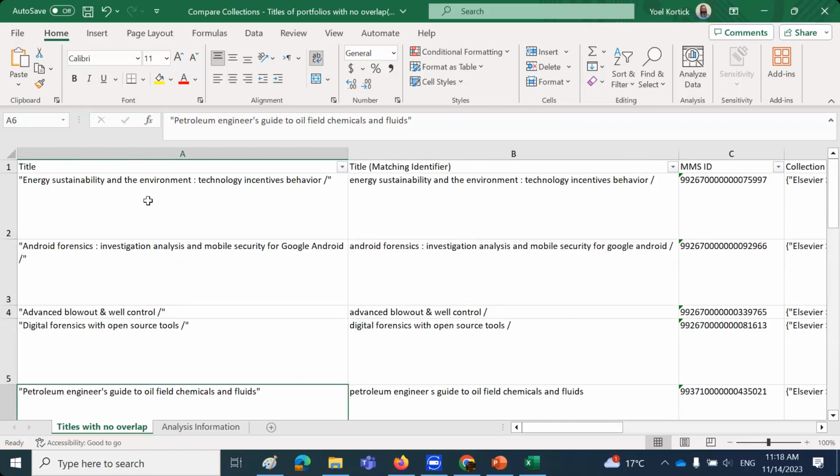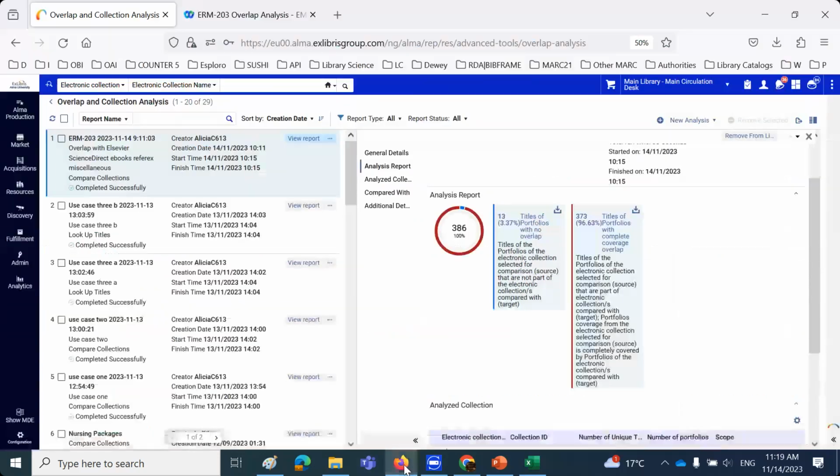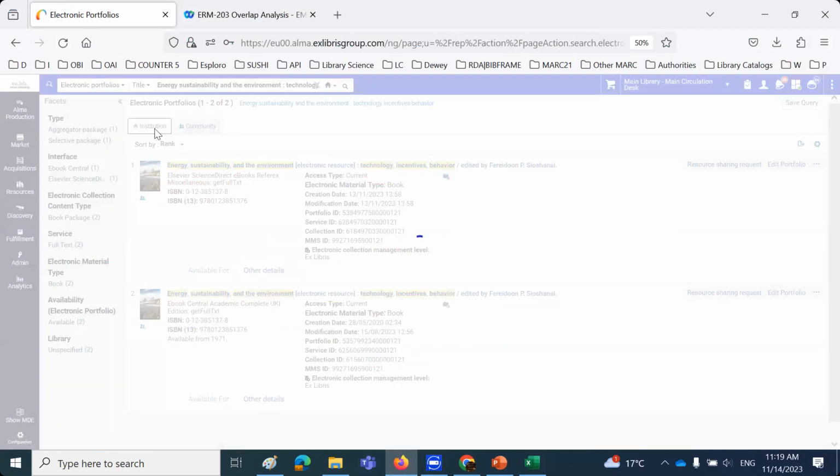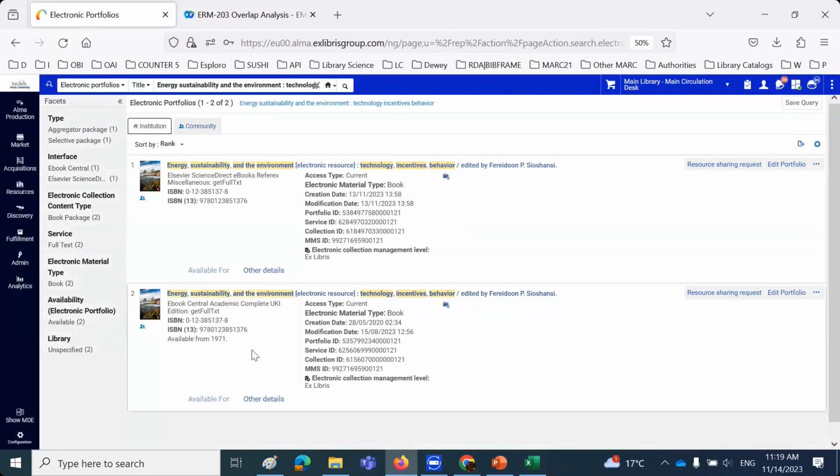So that's how it's getting an accurate match. This first one, if we go in and take a look, the name of this file again is with no overlap. So if we search for that now here in electronic portfolios, we could also do electronic titles, and we'll search by that title. We'll see here energy sustainability. Sorry, my volume came out here. This one doesn't have the coverage. This one's available from 1971. This one's just a title with no coverage from what we see here.